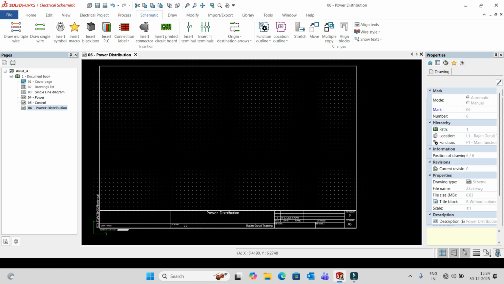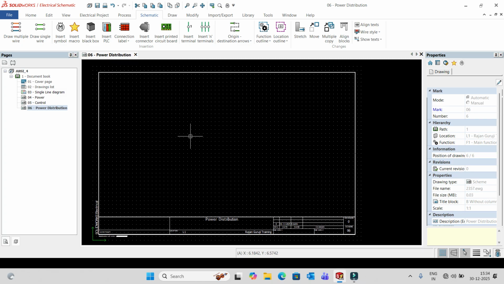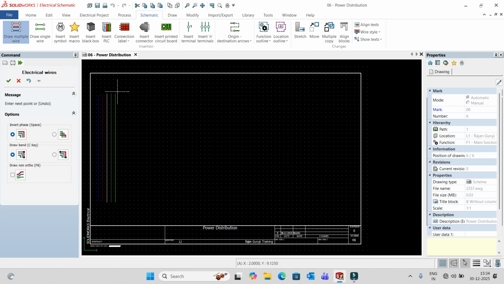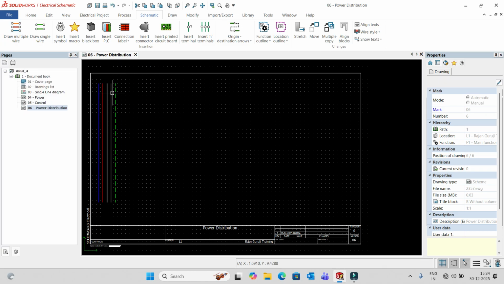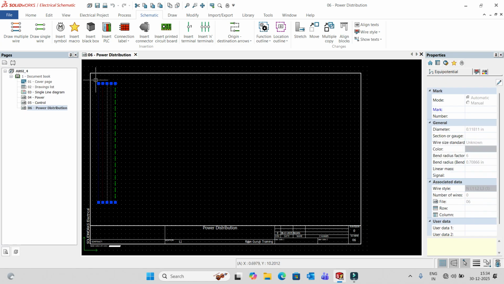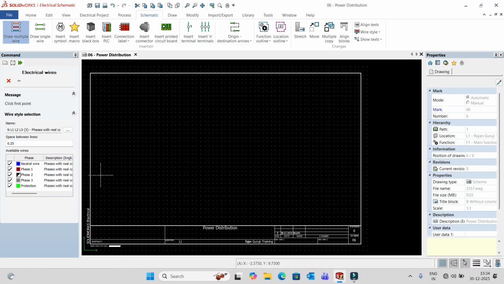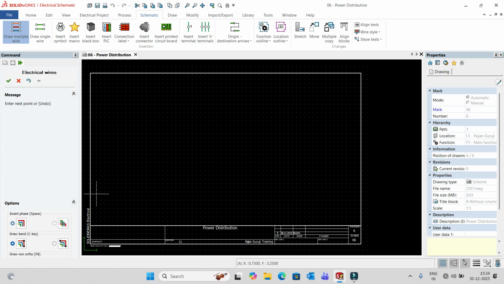Before starting, we need a cable, that means multiple wires. So I click here, draw multiple wires, and draw some wires like that. We need to check that all the parameters like snap, object snap, and grid are on, and then we can start from here, suppose.